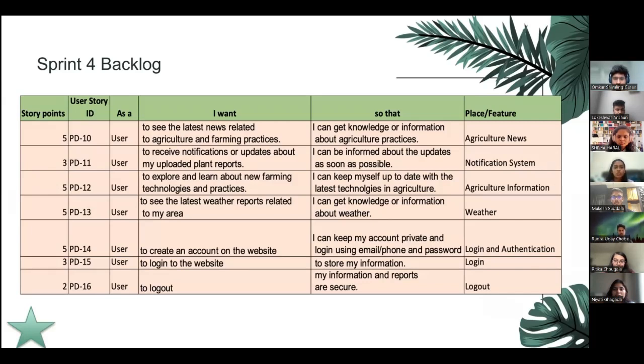And when a user wants to explore and learn about new farming technologies and practices, he should be able to keep himself up to date with the latest technologies in agriculture. It comes under the agriculture information feature. And when the user wants to see the latest weather reports related to a specific area, he should be able to get the information about the weather. It comes under the weather feature.